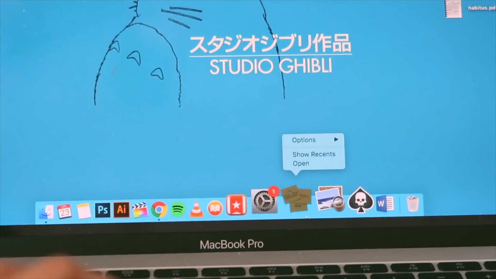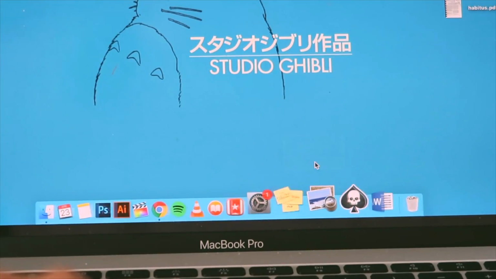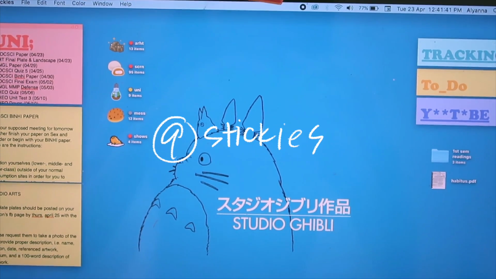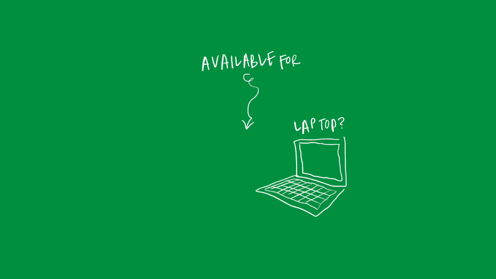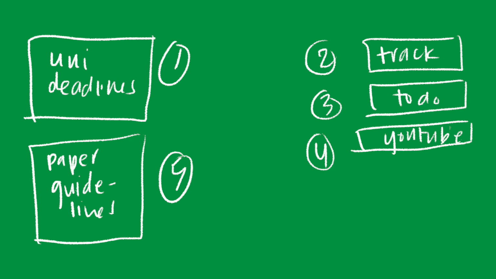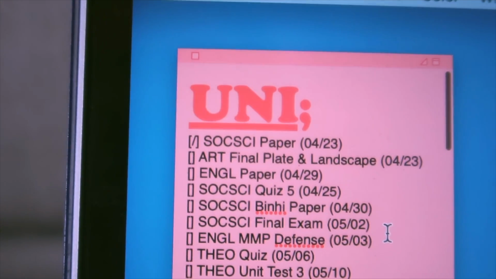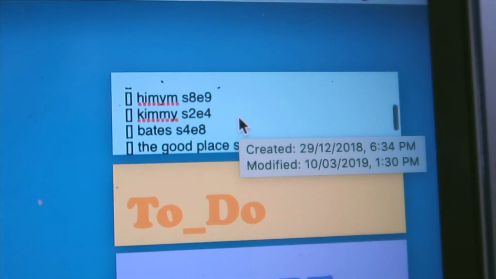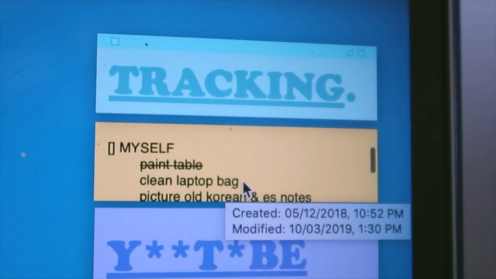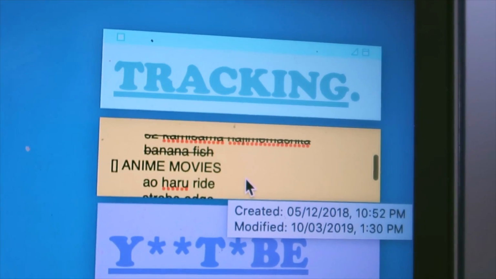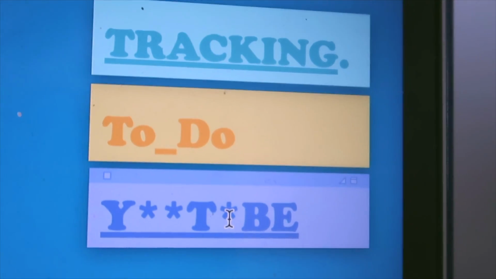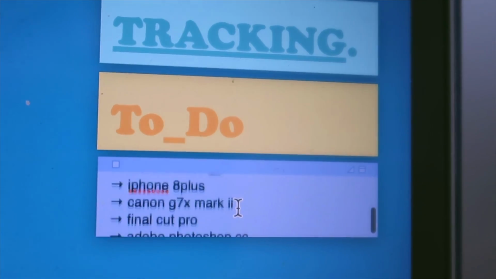So the 8th app I'm recommending to you guys is called Stickies, which is a built-in sticky notes app on all MacBooks. I usually have 5 sticky notes tabs open. So for the first sticky note, I like to keep track of my deadlines here for uni, or tracking of my movies or TV shows, random to-do list, which has become more of a wish list to be honest. And the 4th one is for YouTube.